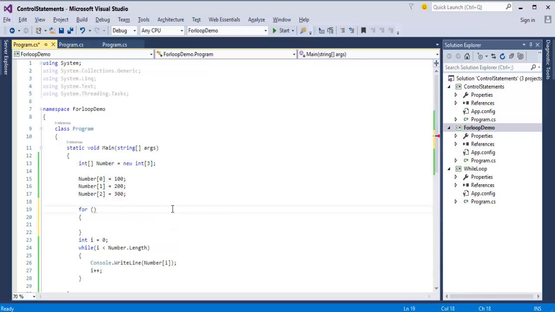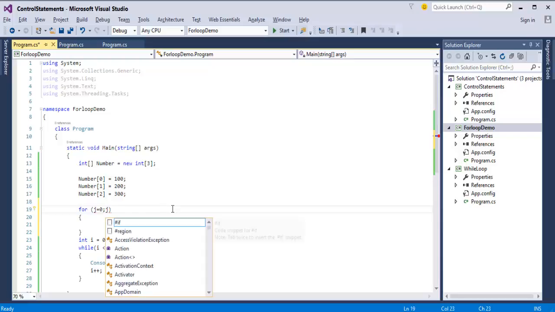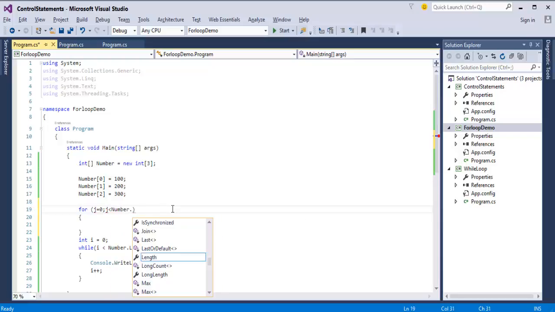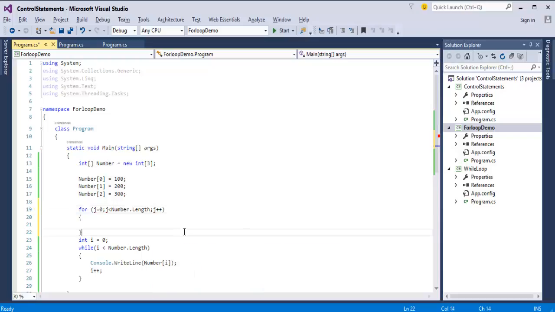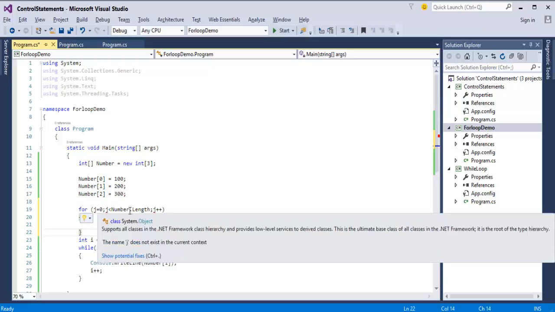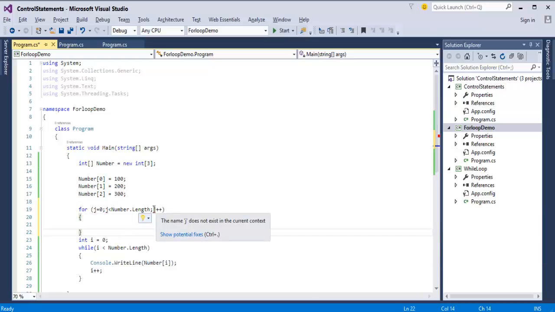Now I'm using the for loop. First I'll initialize the variable, that is j equals 0, and I'll give the condition also, j less than number dot length, that is it should be less than the array length, and I'll increment that j. You can observe here the clear-cut difference between while and for. Your initialization is done at one place, condition checking is at one place, and modification of the variable is also at one place. But in the while, it's not that. You're initializing at one place, and modifying the variable at a different place.